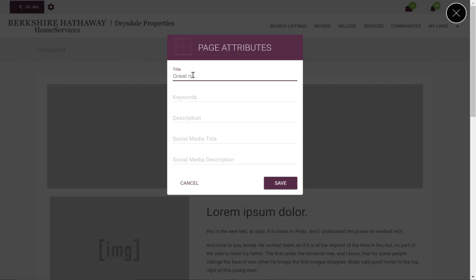So, great new page layout. Any keywords you want to put in there for Google. Google doesn't rank keywords anymore, but some people still like to put them in. The description is the actual description that Google will use when it shows this page on a search engine. And so this would be a good marketing style description.